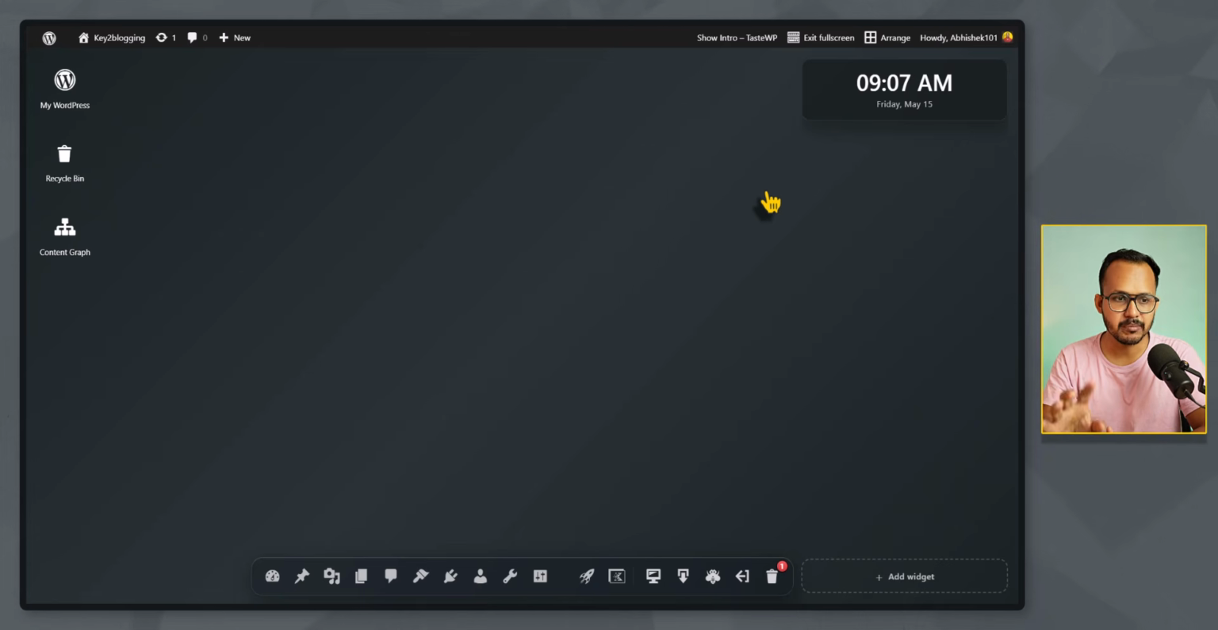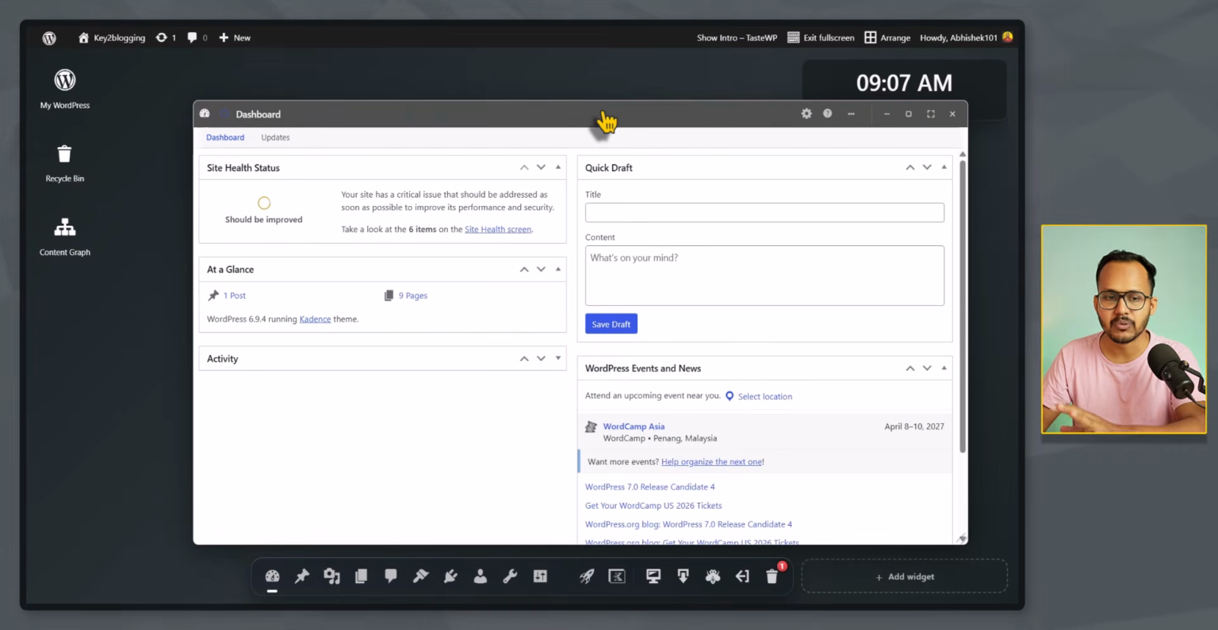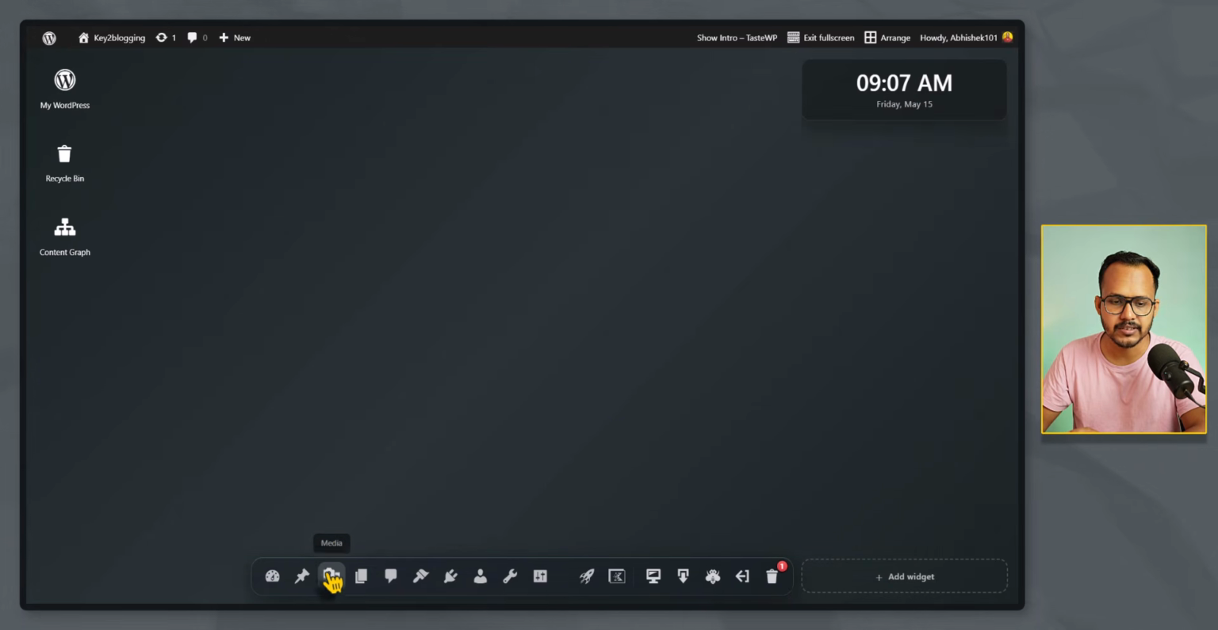As you can see, I am in my WordPress dashboard and my dashboard is looking different. So we have a desktop view like a taskbar, and then we have some icons, and then we have some widgets. So let me go to the dashboard, and as you can see, it is opening like a window where I can access all these settings and I can minimize it.